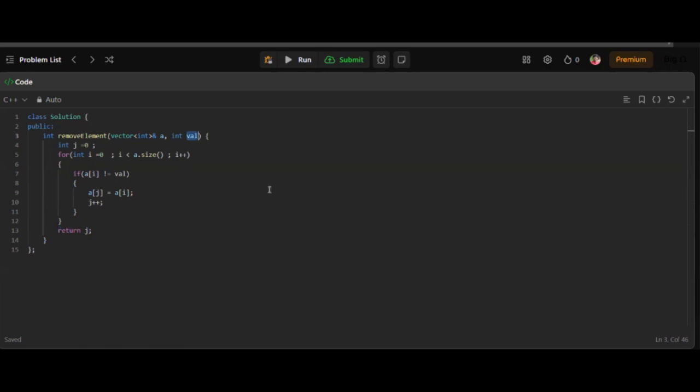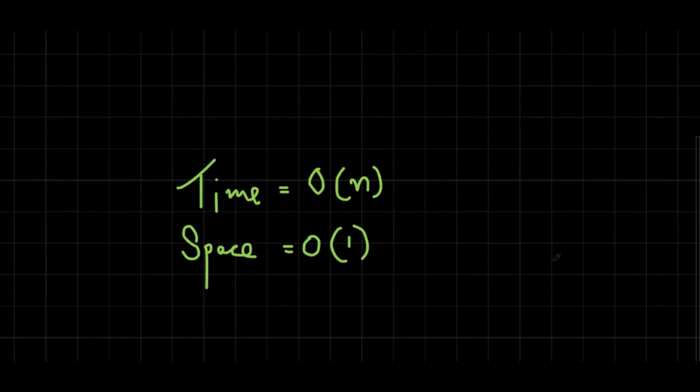Now let's move on to the time and space complexity analysis of this program. Here, the time complexity of this program is big O of n because we have to iterate the entire vector at least once. So the overall time complexity is big O of n, where n is the size of the vector. And the space complexity is big O of 1 because we are using one extra pointer j to determine the answer. So for this pointer, the space complexity is big O of 1.